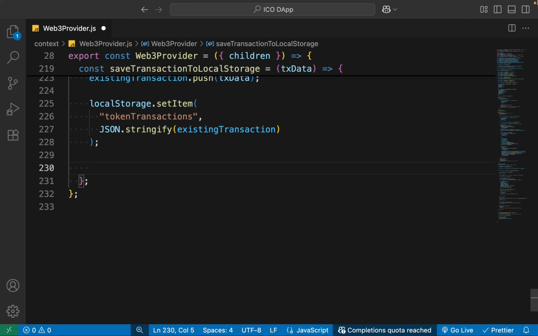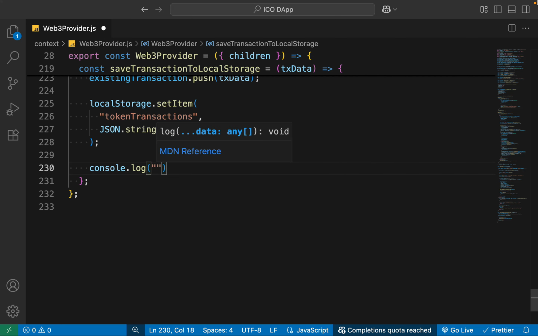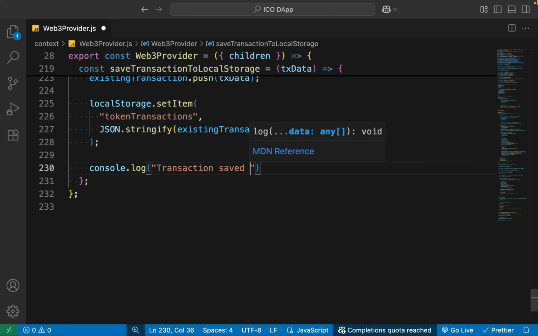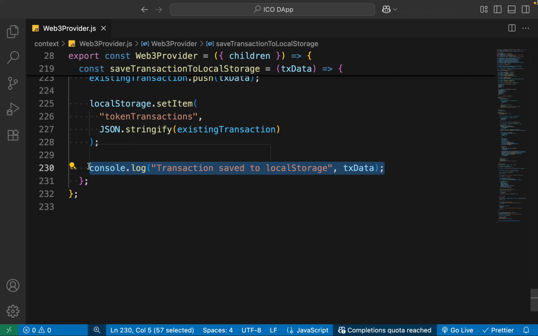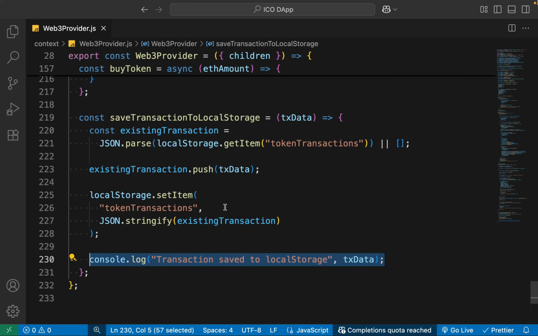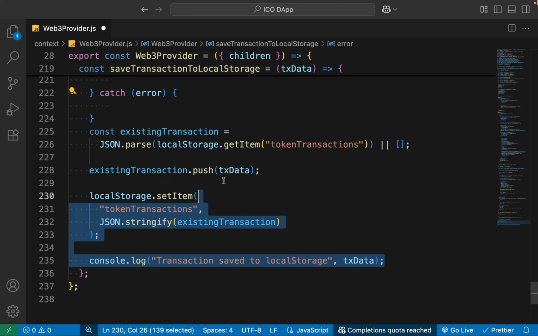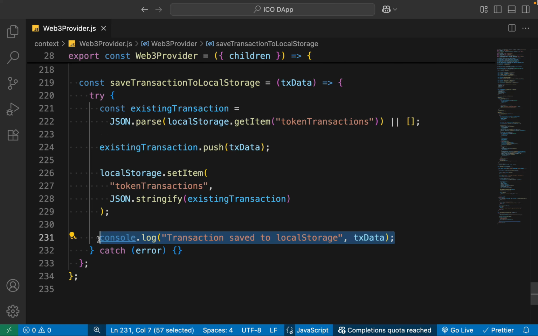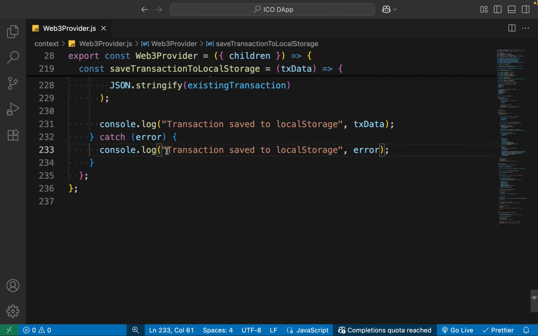Then we can come back here, we'll take a variable console.log, and we're going to simply throw the message. We'll say transaction saved to local storage, and we'll display the transaction data so we can see. What we can do is let's wrap this into a try and catch block. So if anything goes wrong, let's cut this, paste here, copy and paste here as well, and let's throw the error message and change this message to, let's say, fail to save transaction to local storage.